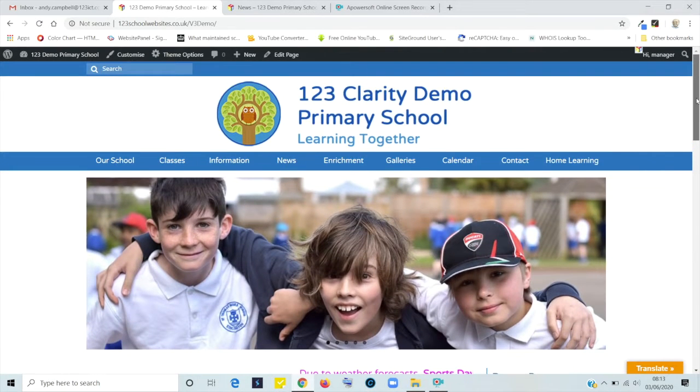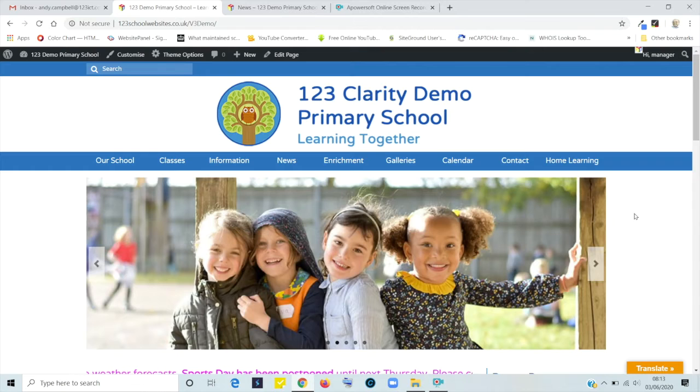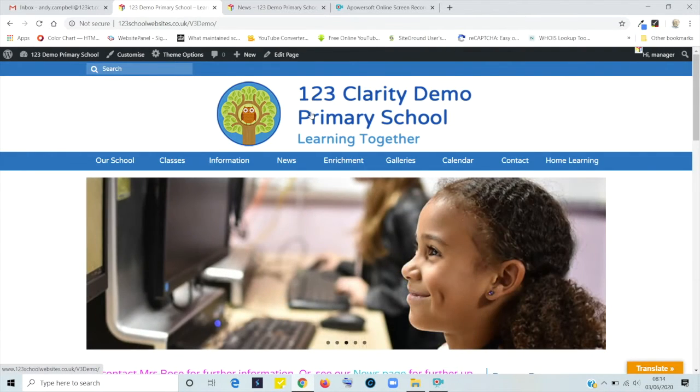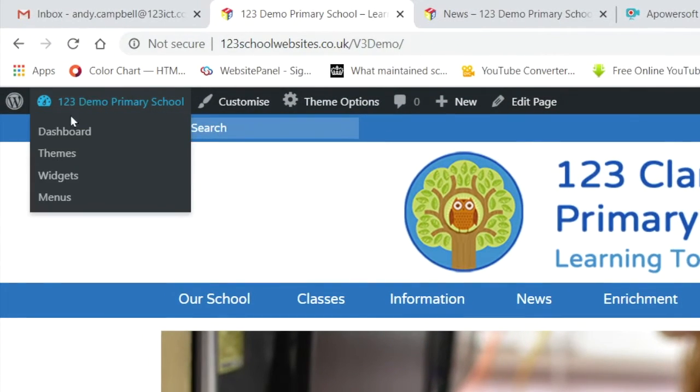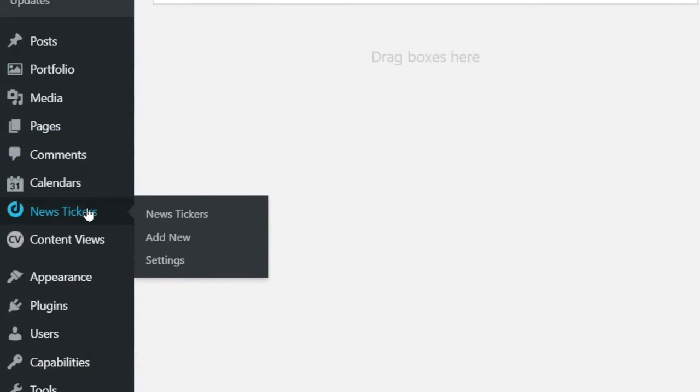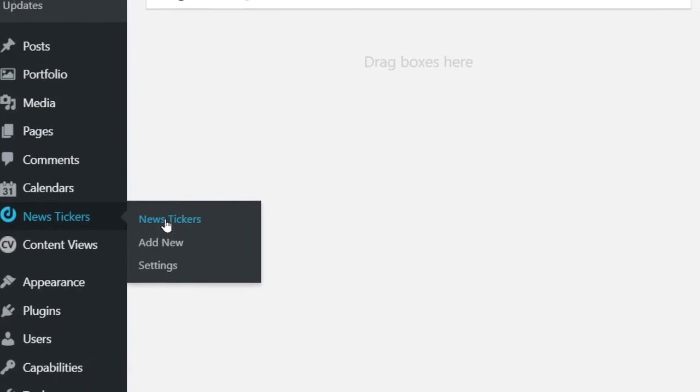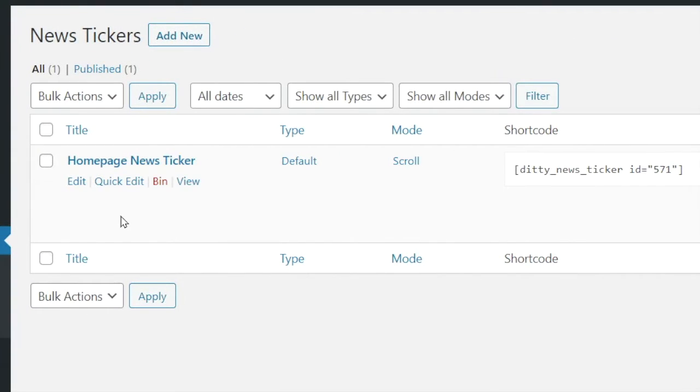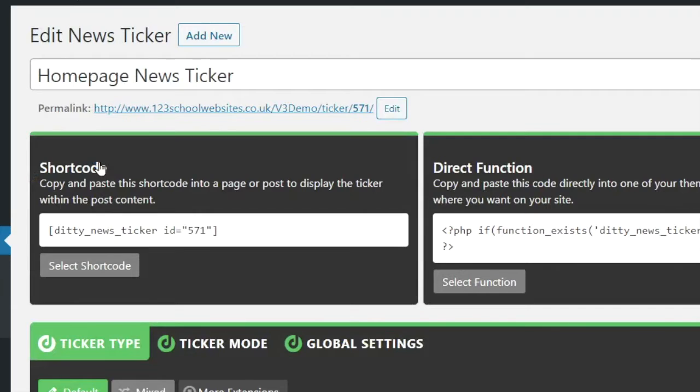Now, that's everything to do with the ticker, but should you want to create a new ticker, let's say that's the homepage one, you wanted to have one on a class page for class news going around there, you can do that quite simply by going back to the dashboard, down to our news tickers again, and you could go to add new there, or you can go to all your news tickers where there's your homepage news ticker, and you could click add new there, or even whilst you're in your homepage news ticker, you can go there and add new.